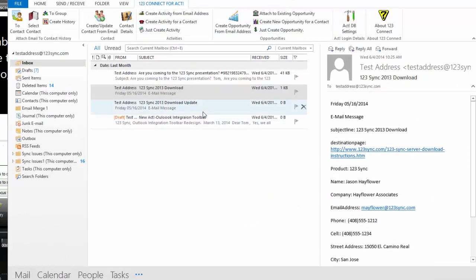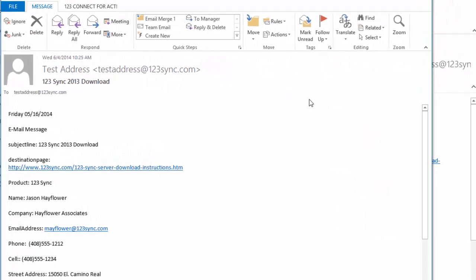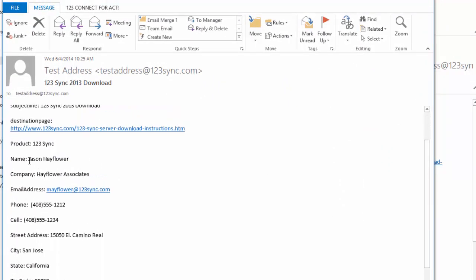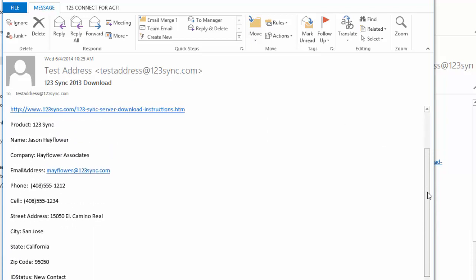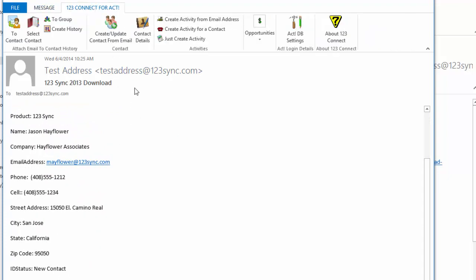So now let's look at this other email. Let's double click on it. This email is our email from the web forms. It's got a label and then followed by data right after that. So we can look at this email and say, oh, we want to add that to your Act. So click on 123 Connect, create.